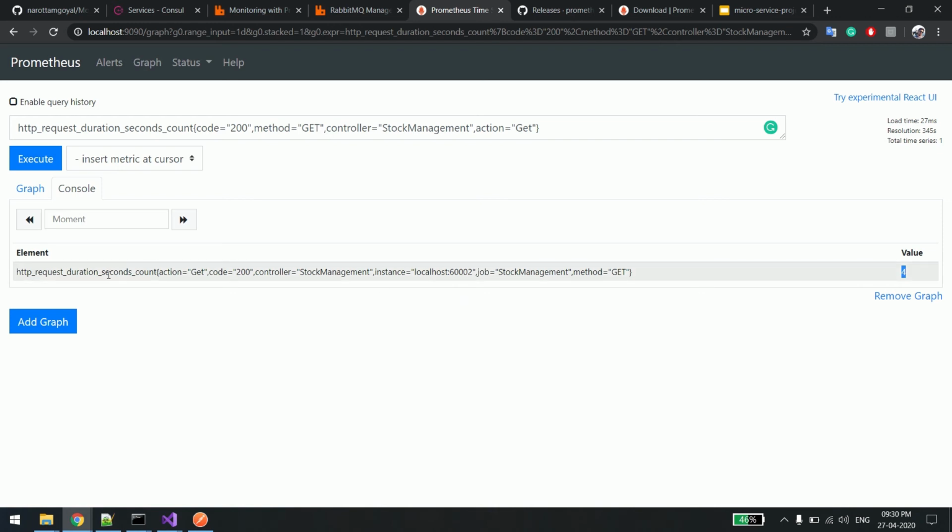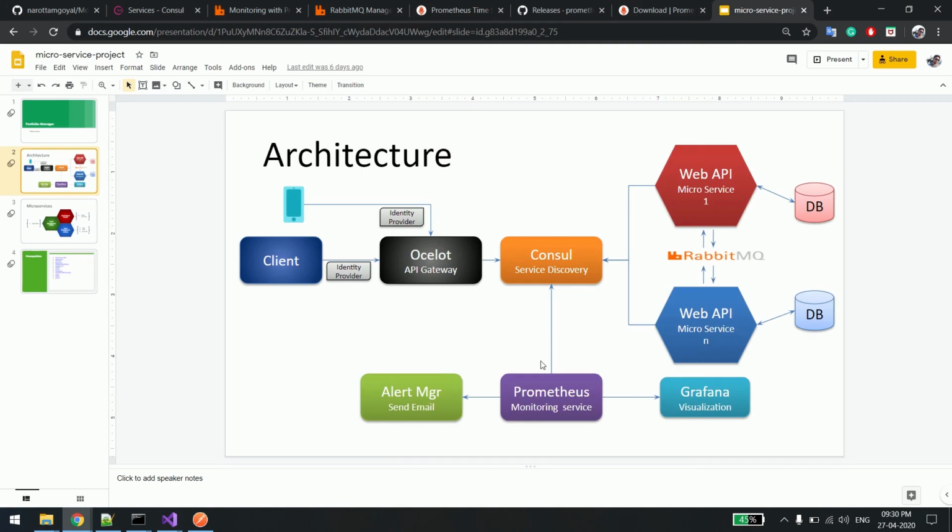Anyway, going forward, I'll show you how to show this kind of data in a much better way using Grafana visualization. As you can see in my slide, if I go back, I'm just covering Prometheus and Alert Manager in this video. In the coming video, I will show you how to install Grafana and how to see all those metrics in Grafana, because it creates very beautiful charts.